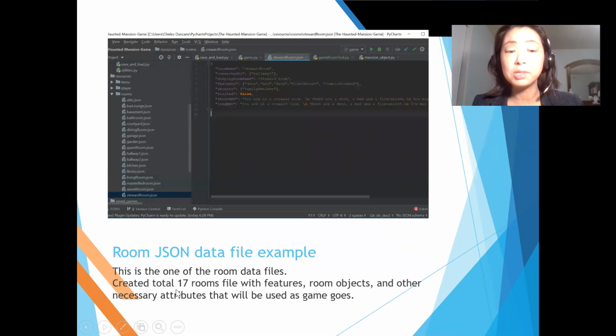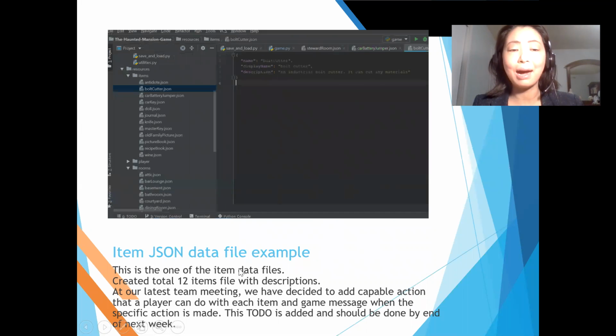And this is a room's JSON data file example. There are 17 room files with features, room objects, and other necessary attributes that will be used as the game goes. This is an item file example. One of the items; there are a total of 12 item files with descriptions.